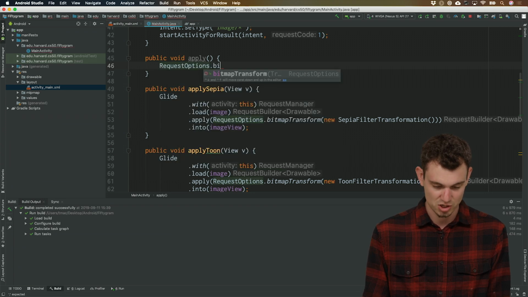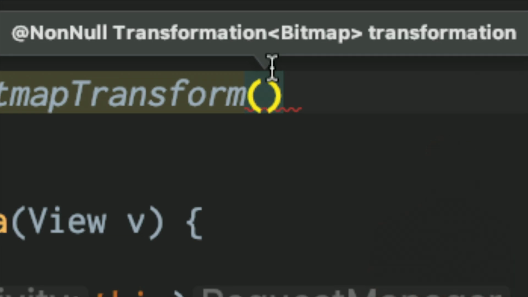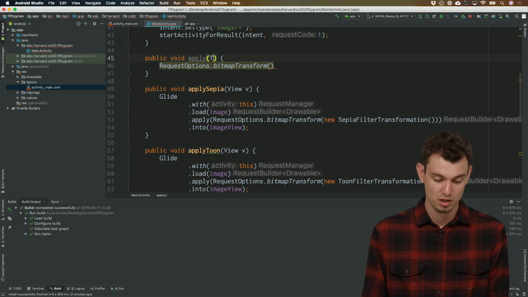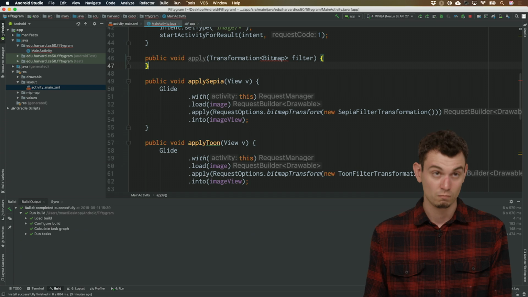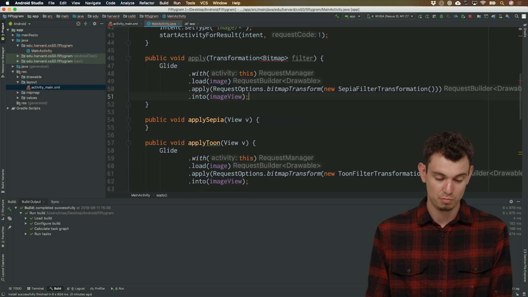So I'm going to go back to request options and just take a look at this method again. And you'll notice that as soon as I do that, it's going to tell me the type that's passed into this method. And it looks like that type is a transformation of type bitmap. So that's the type that I can use in my new method. Both of those transformations implement this interface or extend this class. Doesn't matter. All that matters is that it's a type that I can use. So that means that we want our type to be a transformation of a bitmap, and we'll just call it filter. Awesome. So now let's move this code into apply.